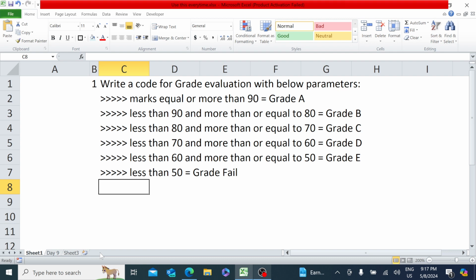For example, we are going to write code for grade evaluation with the below parameters. Marks which are equal or more than 90, we will give grade A. Anything between 90 and 80, grade B. Anything between 80 and 70, grade C. Anything between 70 and 60, grade D. Anything between 60 and 50, grade E. And below 50 will be fail.